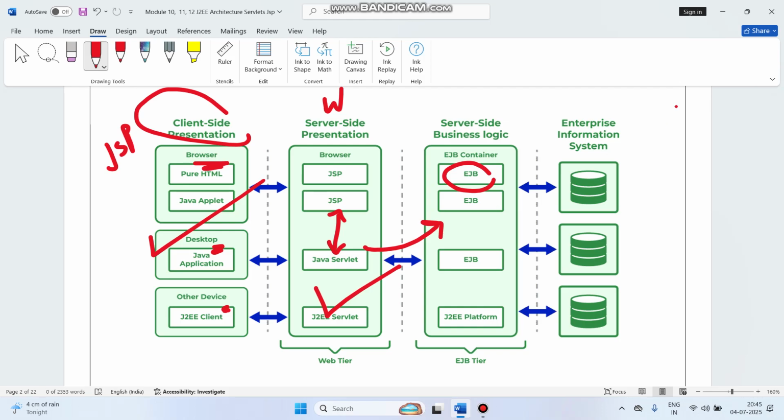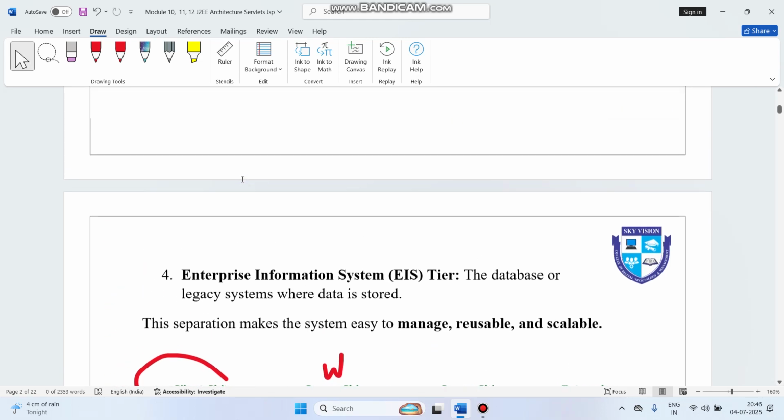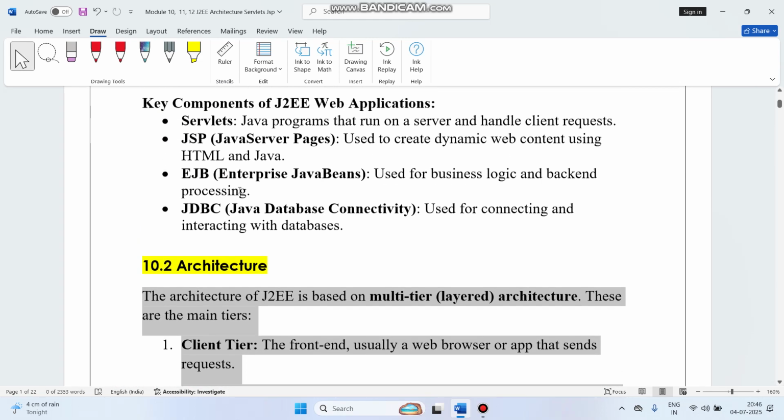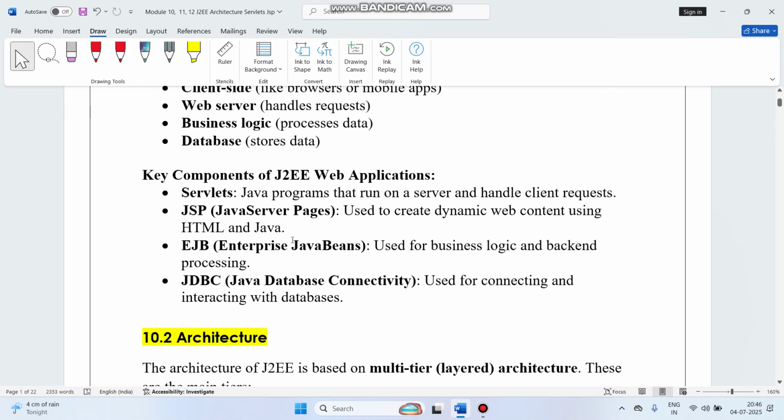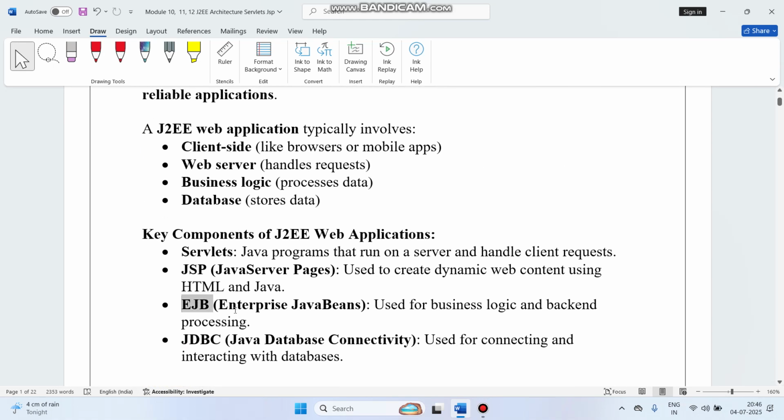EJB. What does EJB mean? Let me show you over here. Okay, see, EJB, Enterprise Java Beans, is used for business logic and back end processing, right? So whenever you are taking the data, you can write your own business logic. Suppose you are making an application, and you check whether that particular person has money, then only I'm allowing him to take data, right? Are you getting? So that kind of business logic you can write.